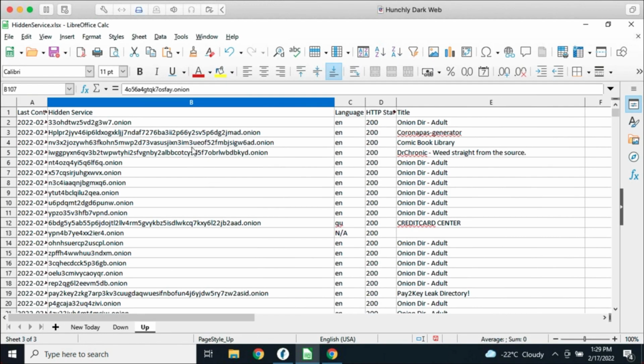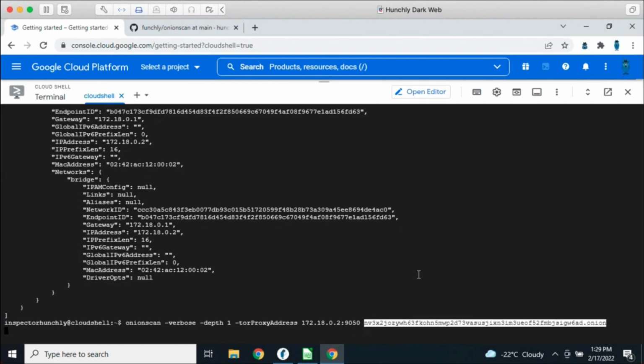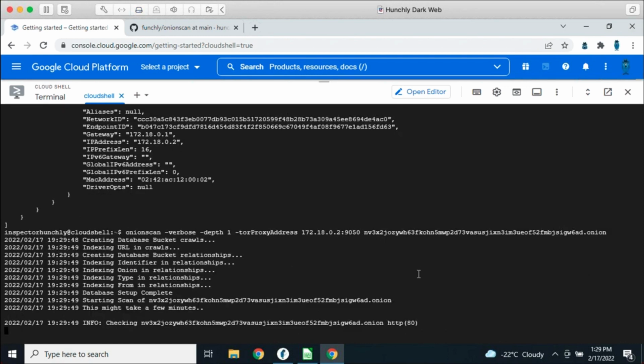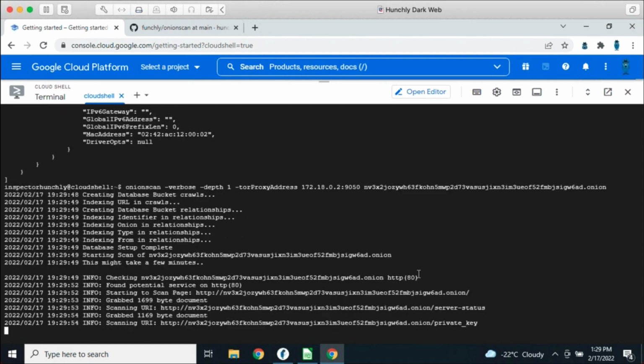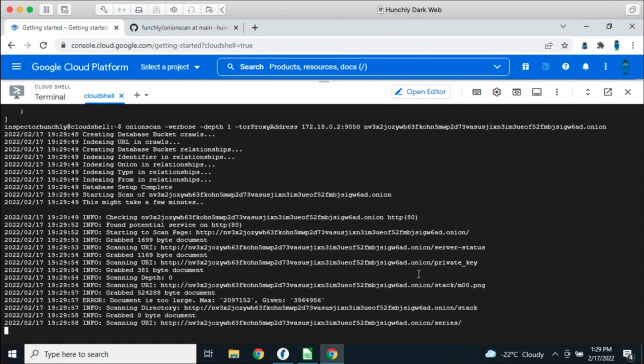So let's grab a hidden service. I'll just pick one from here. Be mindful too, if you see any capitalization in a hidden service, OnionScan's validator will not like that. So I'm just going to grab this one here, and I'm going to go back and paste it in. Okay. And now we see OnionScan starting. So it looks like it's working, it's scanning, it's doing its thing.